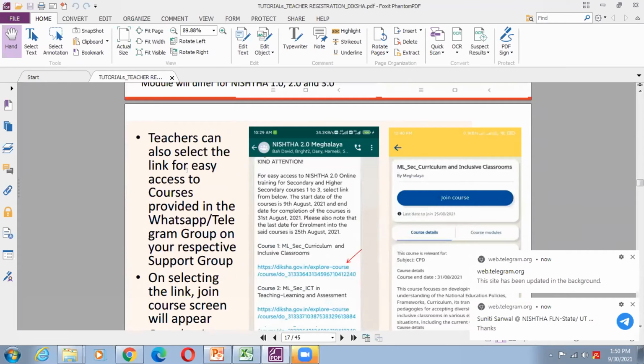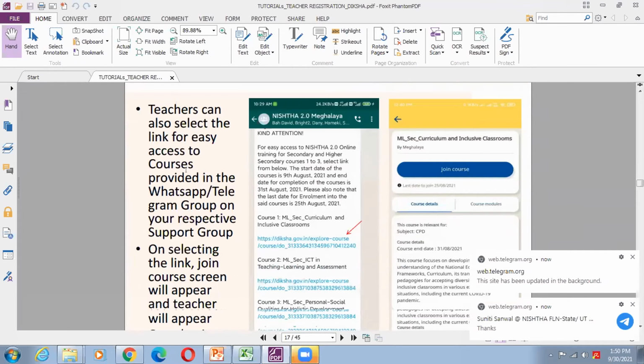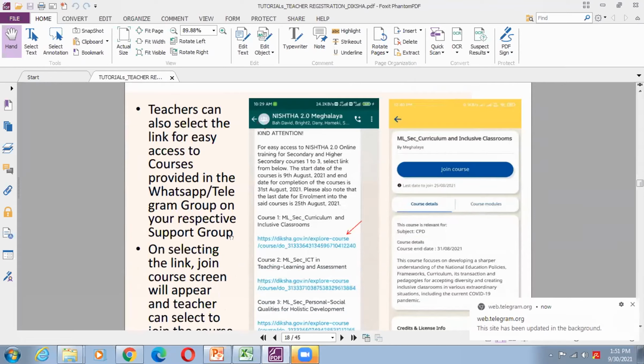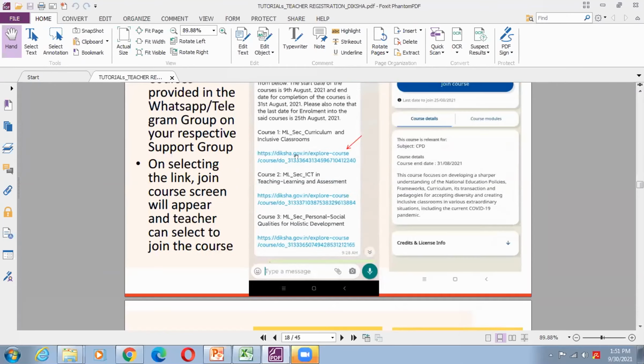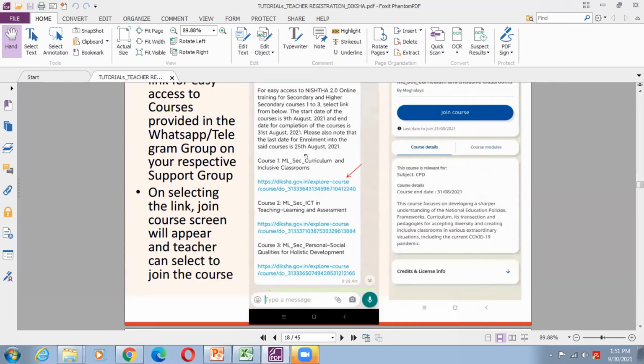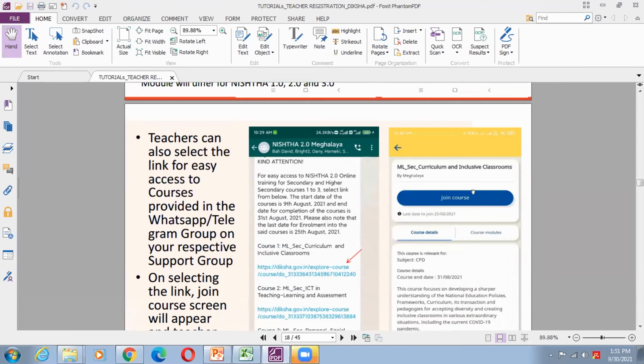is that teachers can also select the link for easy access to courses provided in the WhatsApp group on your respective support group. So these WhatsApp messages will be sent to the DSEOs, and then the DSEOs can in turn send it to the respective teachers on the support group. So this type of message will be sent, so teachers can easily just click on the link and then it will take you directly to this course.